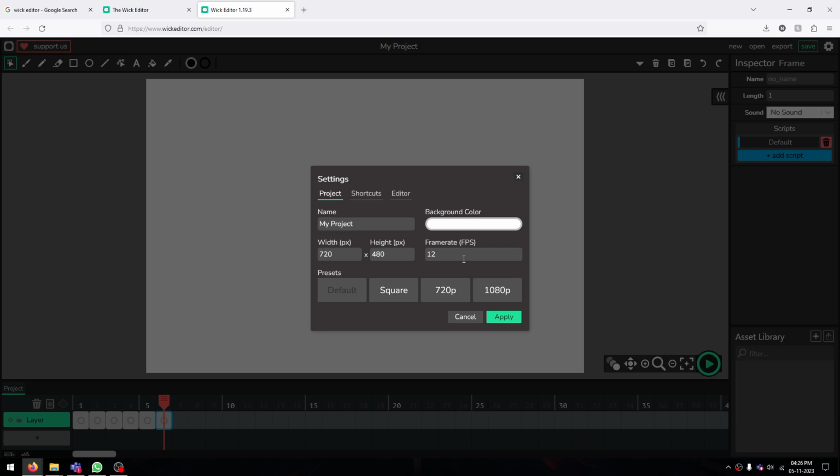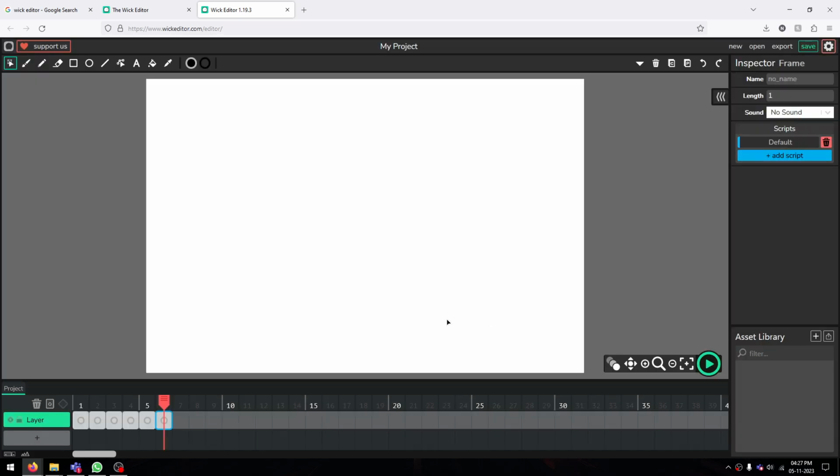Here, to make our project easier, since it's our first project, we are going to use 12 FPS instead of the usual industry standard, which is 24 FPS. 12 FPS is the default value that every new project in Wick Editor has, so we are just going to use that. Let me just delete all these extra frames that I created. And let's start drawing.